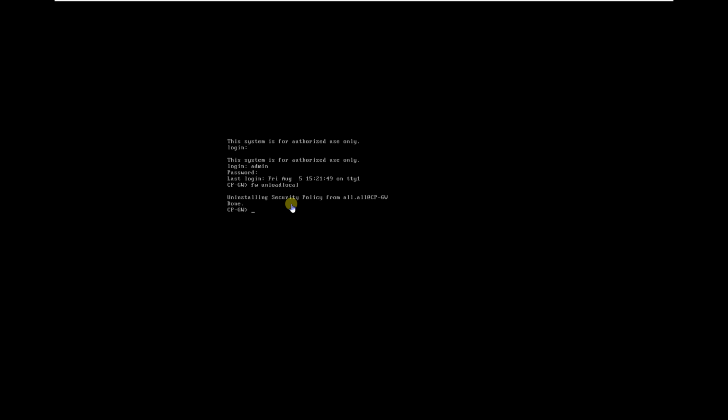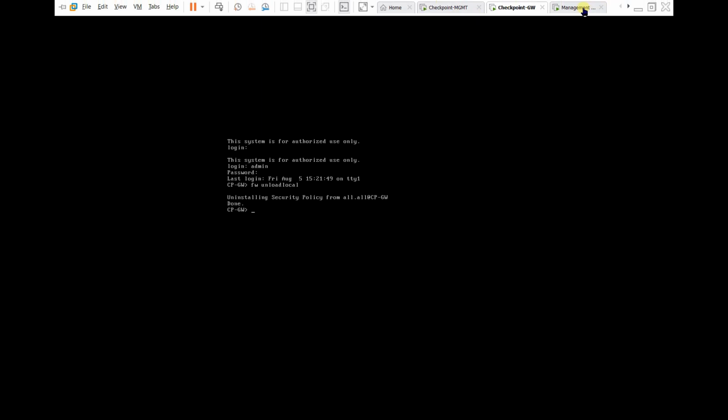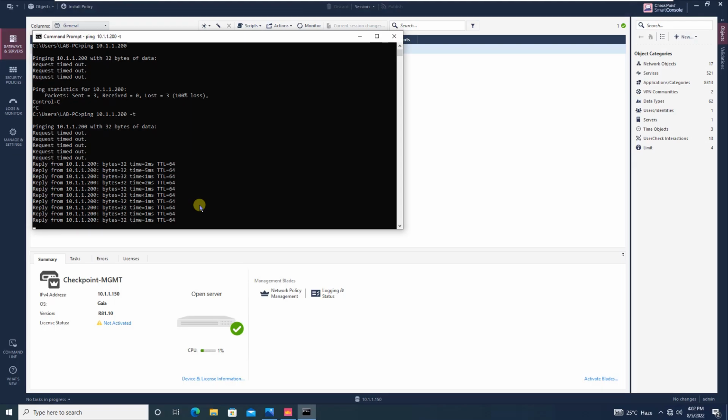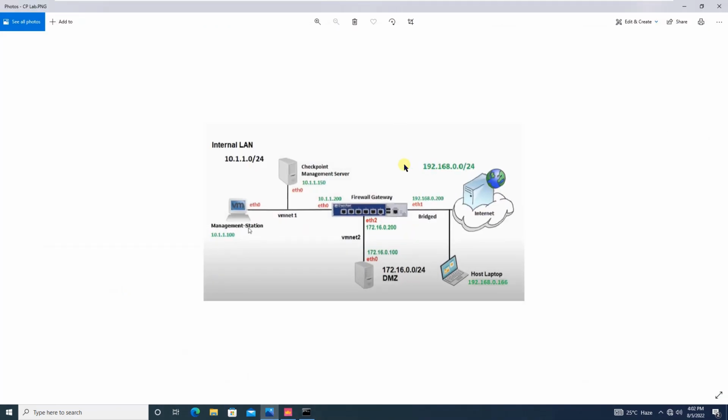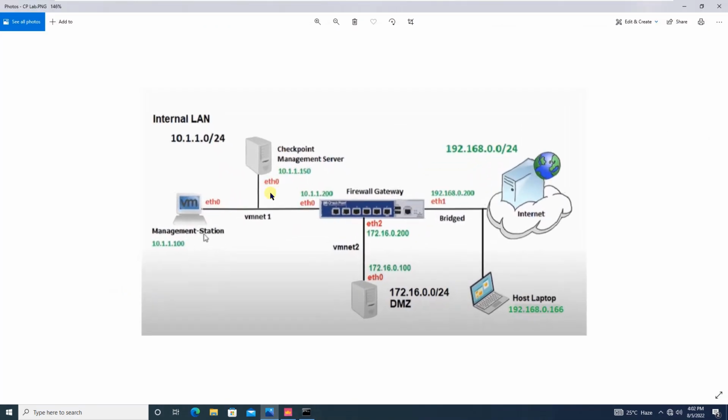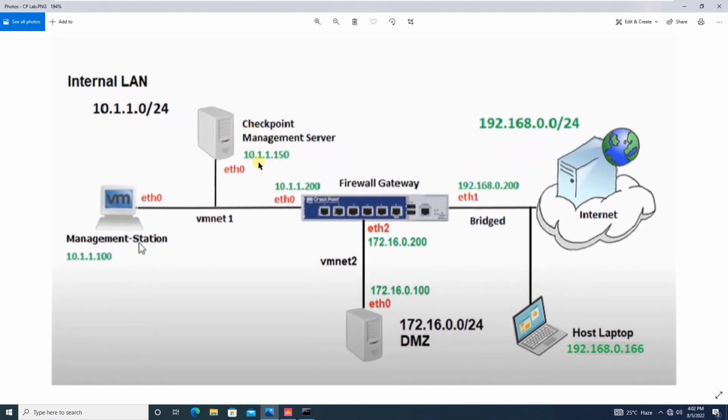It is saying installing security policy from all Checkpoint gateway. It's executed successfully. I will explain, but just let me show you. It should start to ping over here, and you can see the ping has started. So basically, from this management station, we were able to ping 10.1.1.150, but we were not able to ping 10.1.1.200. The command which we have used is fw unload local, and you have seen that the ping started. So let me explain.